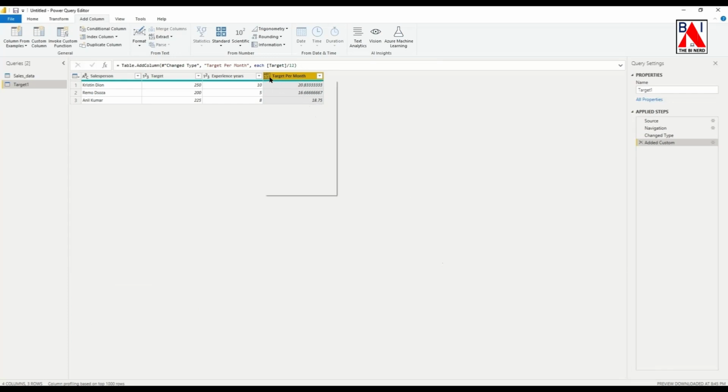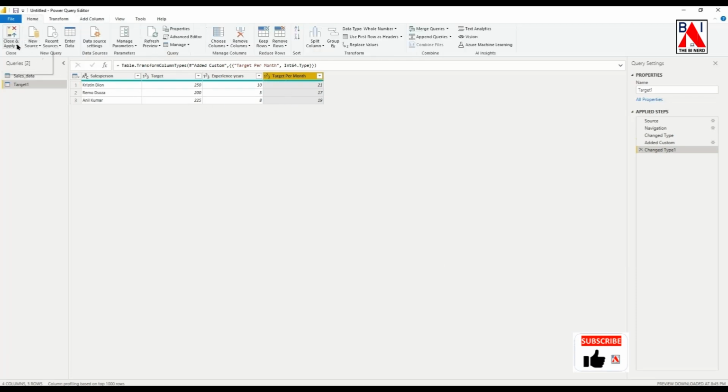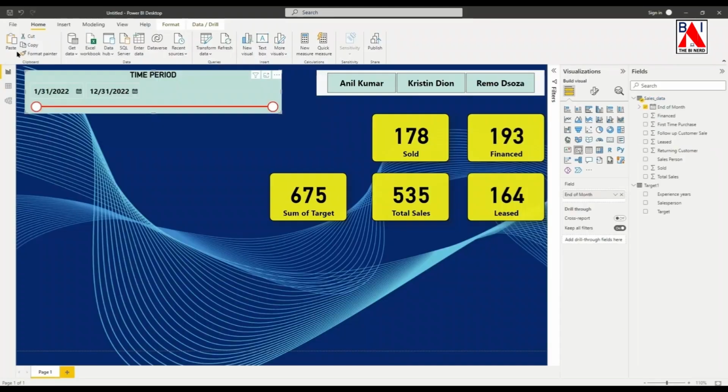Click on the icon at the top of column and select whole number. We need to change the data type from decimal to whole. Now let's close and apply the changes to the query editor. Power BI has added a data field of target per month at the right side. We will add this newly added data to our card. Change the function from count to sum. Let's check the slicer filter now.